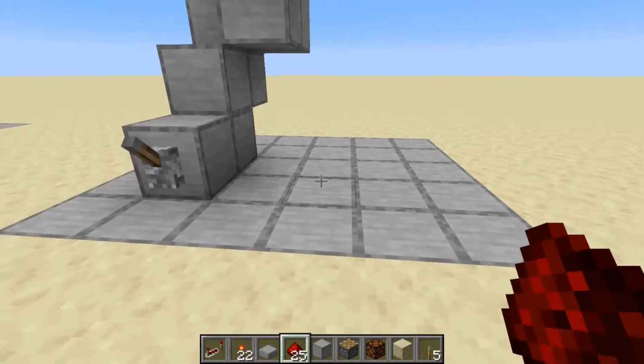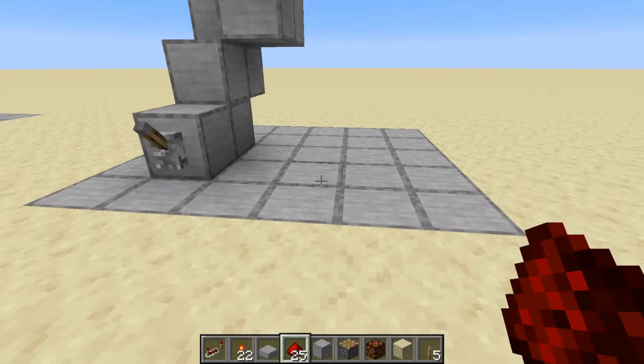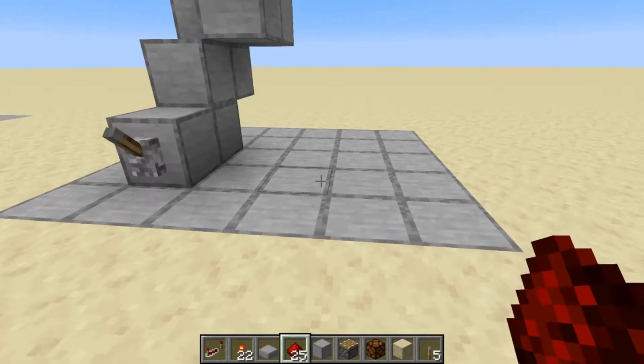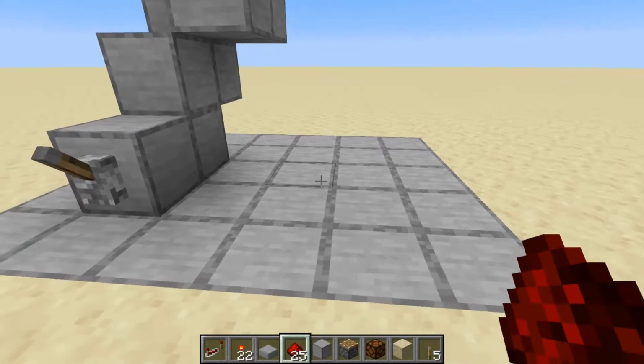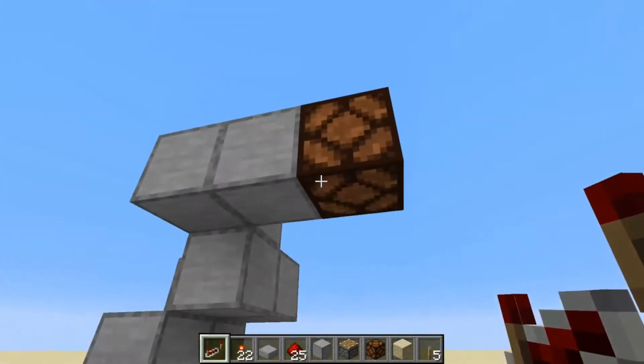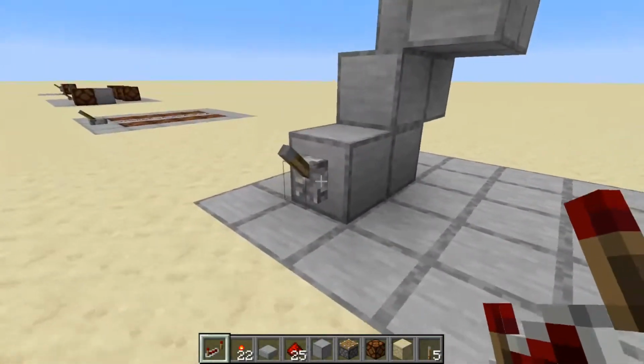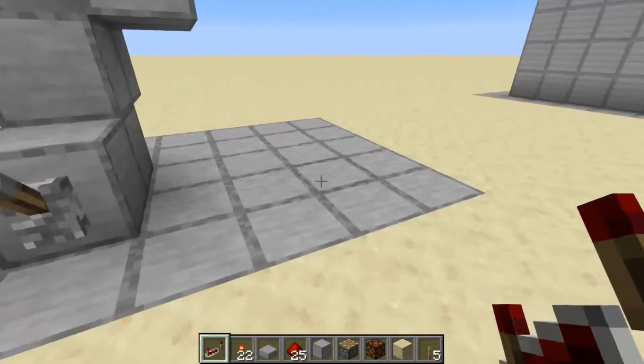So that is all well and good for when you want to connect redstone components that are all on the same level, say they're all on the ground or something like that. But what if you want to connect things that are either higher up or lower than the input? So in this example, let's say this is my base. I've got a redstone lamp up here and I want to turn it on with this lever.